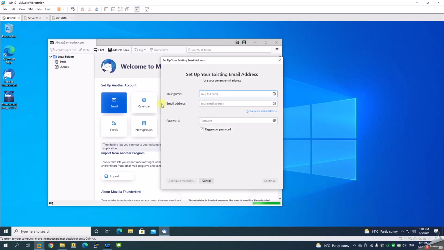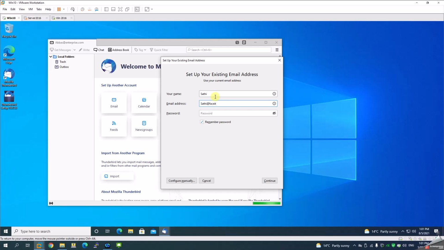So I'm going to go add, so my first email is sati@facetnet.com.au and the password, and click continue. It's going to look for the email server facetnet.com.au. It's trying to find out. Let me see. So it's still looking for the email server.